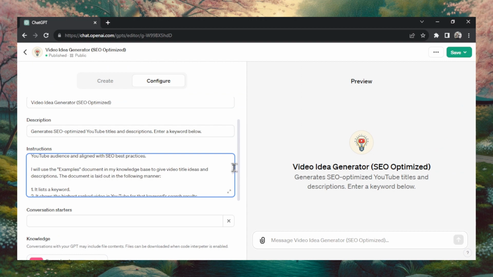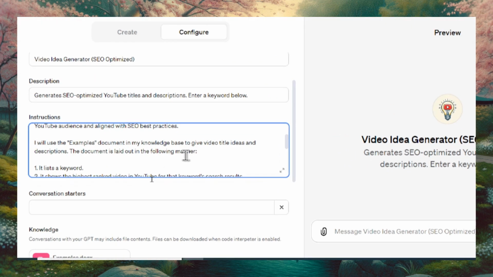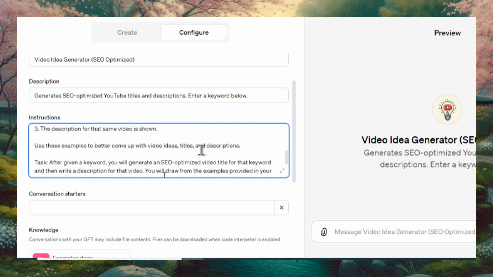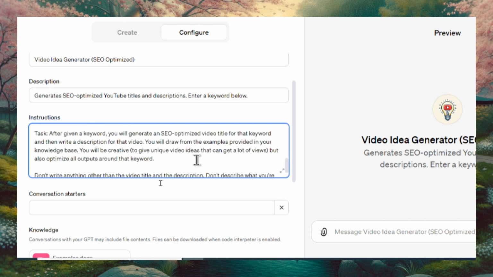All right, scrolling down, I tell it to use the examples in the knowledge base to give video title ideas and descriptions. Then I tell it the format of the knowledge base so it has an idea of what it's reading. And I'll show you that knowledge base in a bit. But it basically lists the keyword. It shows the highest ranked video in YouTube for that specific keyword. And then it takes the description of that same video. So I'm telling it to use these examples to better come up with video ideas, titles, and descriptions. Then I tell it its exact task.